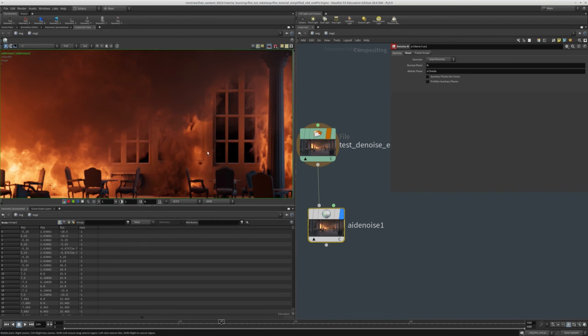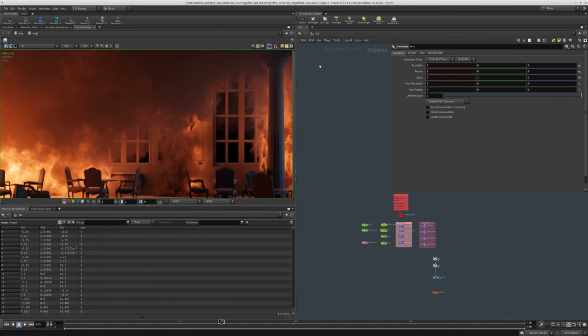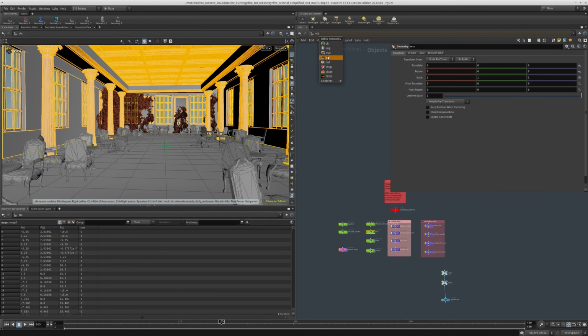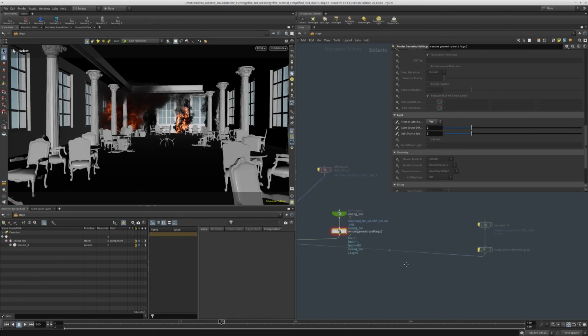Now, the extra smoke layer is just a secondary sim run on top of the fire. So I believe we use the fire as a source, but Andrew is going to go over all of that in detail in the second part of this video.